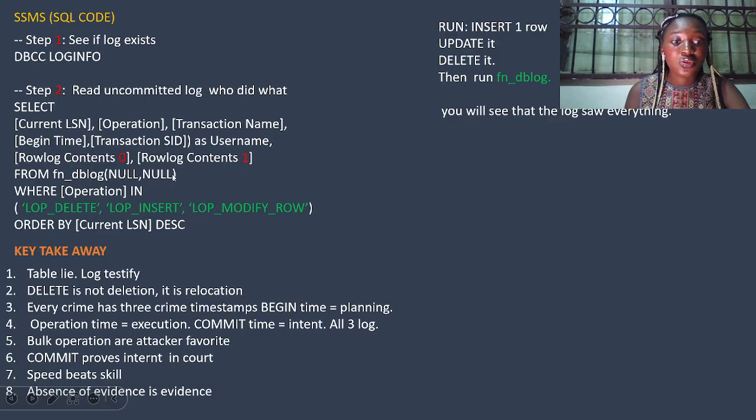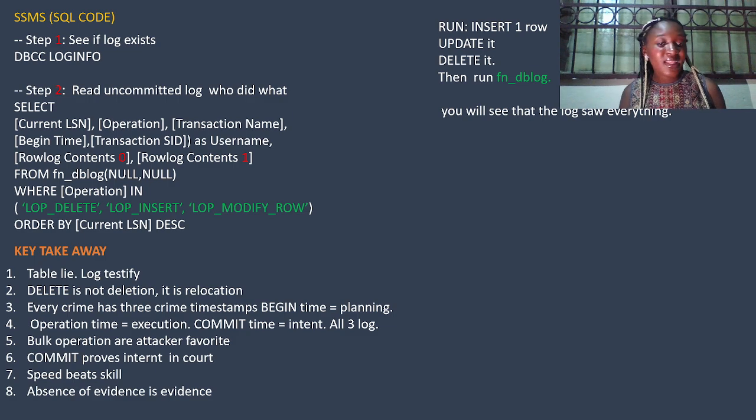So the null just means it should bring the data from the start point to the end point, the 2 extremes. It should begin from the first extreme to the last extreme. That's just the function of this one. These are just the operations.